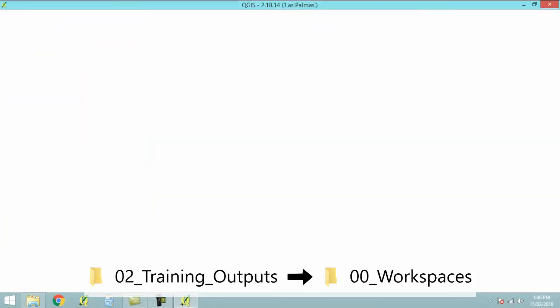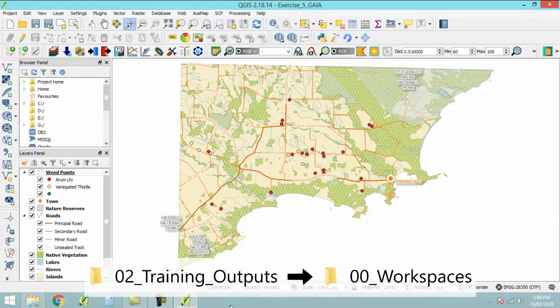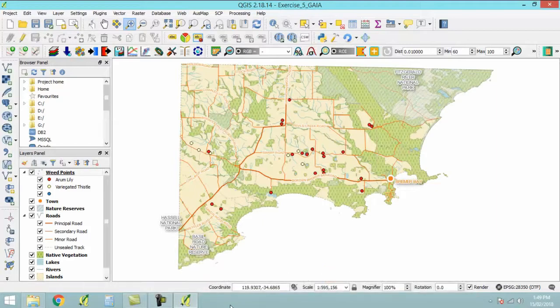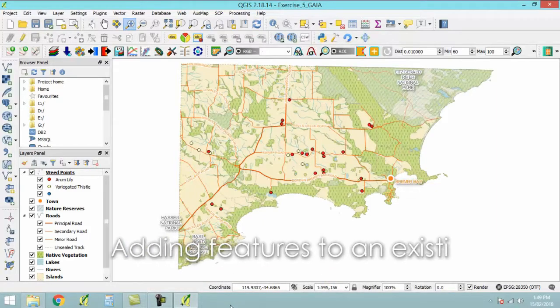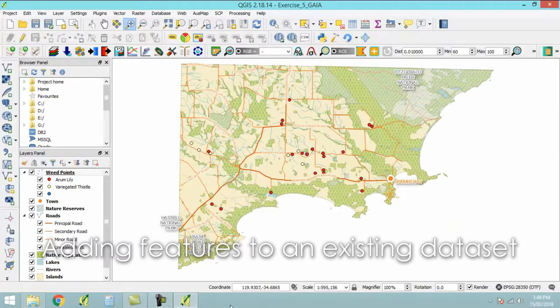Open Exercise 5 Gaia and save it to your working folder under 02 Training Outputs, 00 Workspaces as exercise5.qgs. Although we've edited the attributes of the weed points in a previous exercise, we now need to add a missing weed location to the Beaufort Inlet on our map.